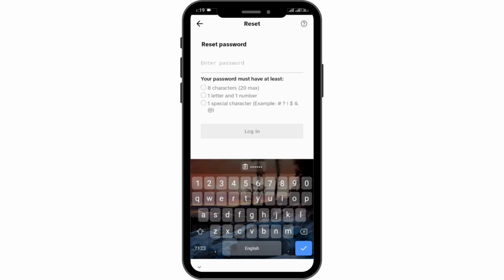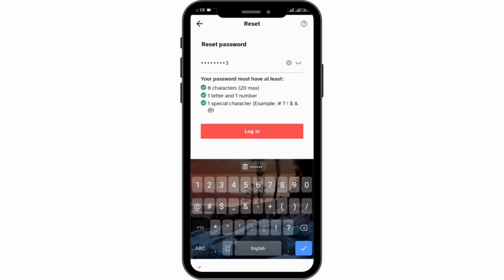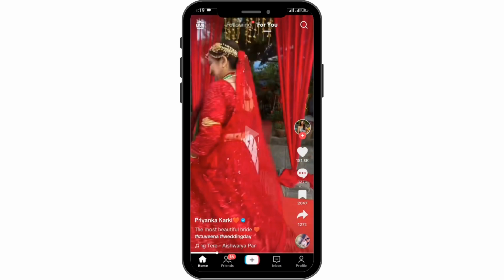So before resetting the password, you need to know that the password must be of at least 8 characters, which should include 1 letter and 1 number, and also one special character which is like hashtag, question mark, and dollars and other options. And after resetting the password, you have to simply go for login, and you'll be directly logged into your account. So by following this simple step, you can reset TikTok password without phone number.